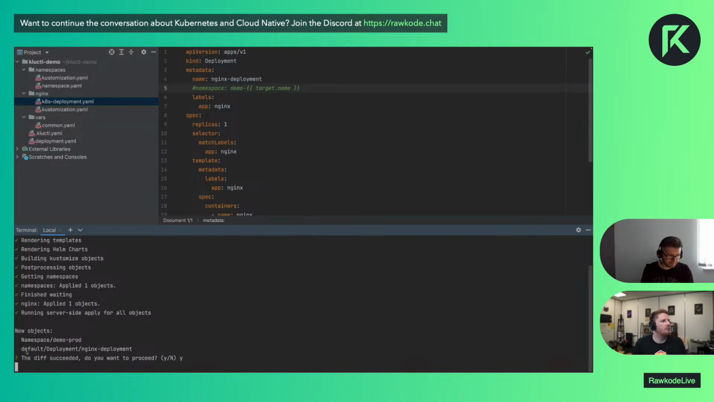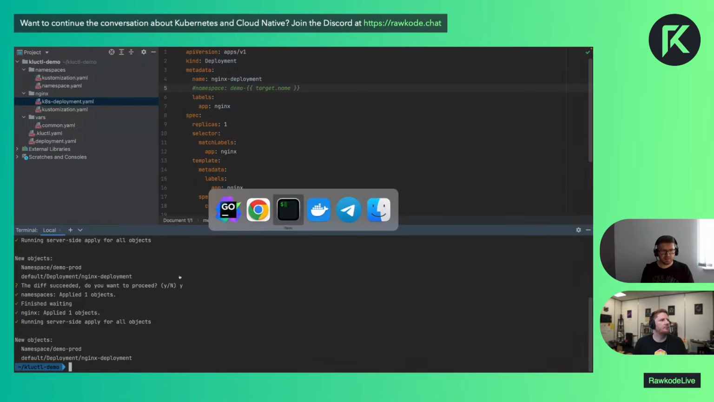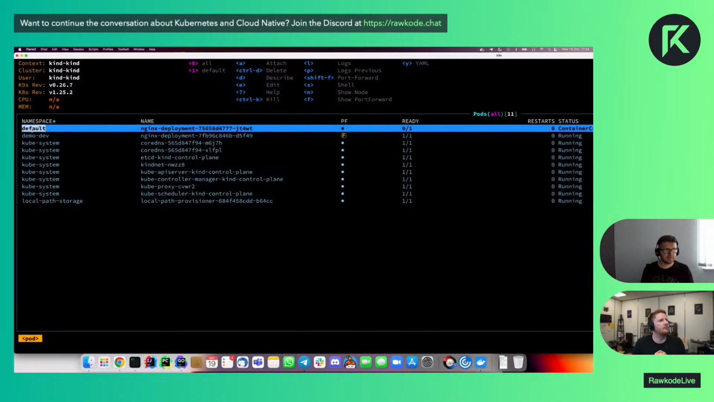So I think this is what you're targeting, that it's going to the default namespace right now. Let's assume we did that by mistake. We completely forgot that we had to actually set the namespace, and we deployed it to prod. Now we realize, oh, what have we done? We deployed something to the wrong namespace, and we have to fix it.